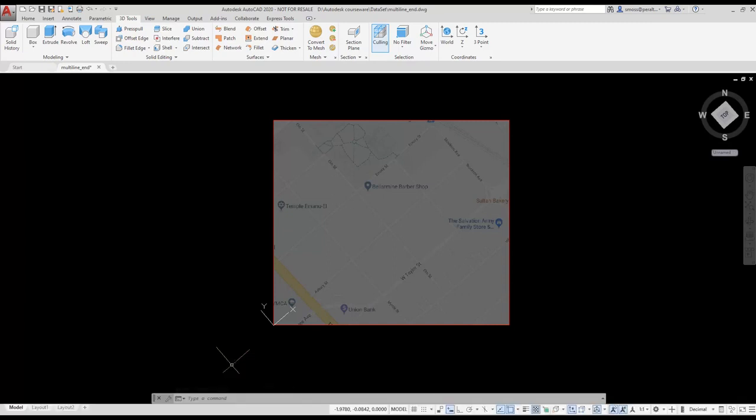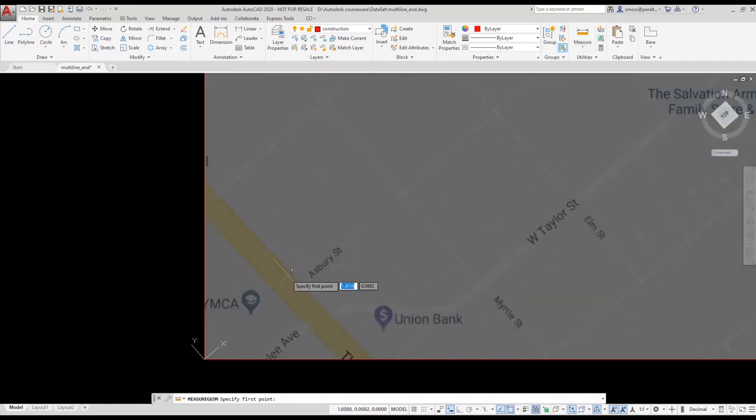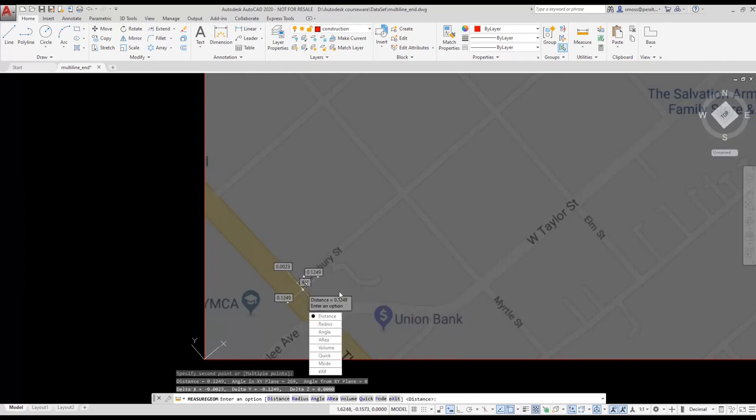Next, I need to scale the image so it is 1:1. I use the Measure tool on the Utilities panel on the Home ribbon. I select Distance and select two endpoints for the road named Asbury. I get a distance. The residential street width is 28 feet, or 336 inches. I can use AutoCAD's calculator tool to determine how much scale I need.